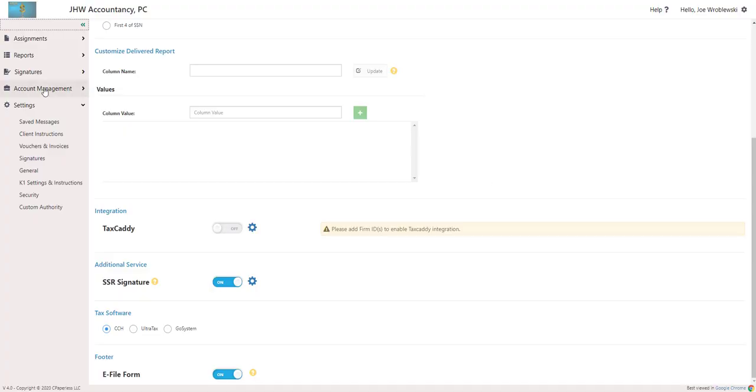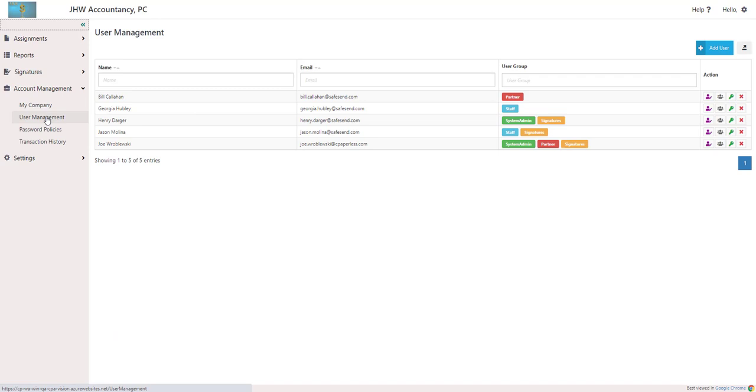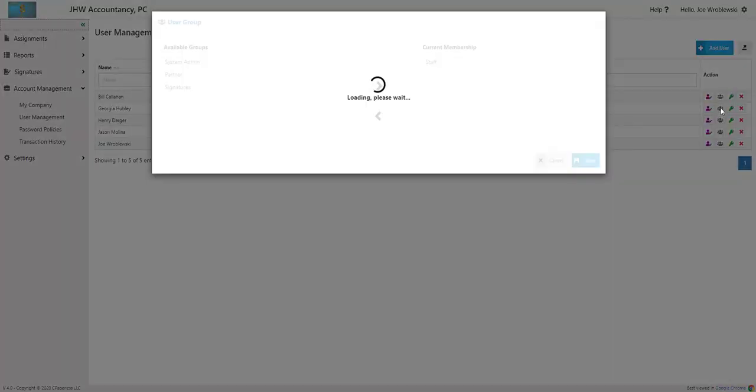To add new users to signatures, move to Account Management and User Management. To grant access to users already added, select User Group from the Action column on the right. Move signatures from the Available Groups box to the Current Membership box and click Save.